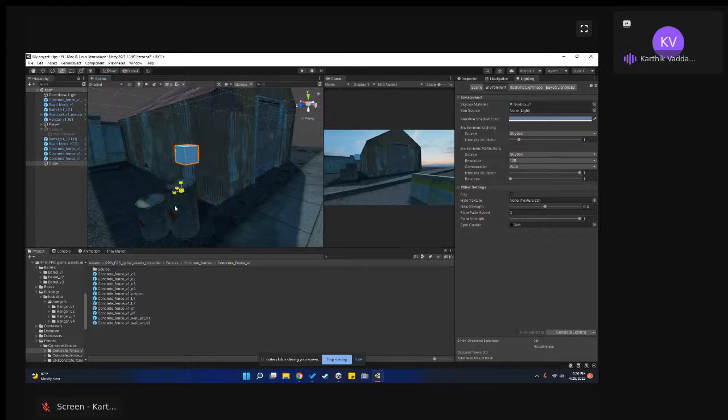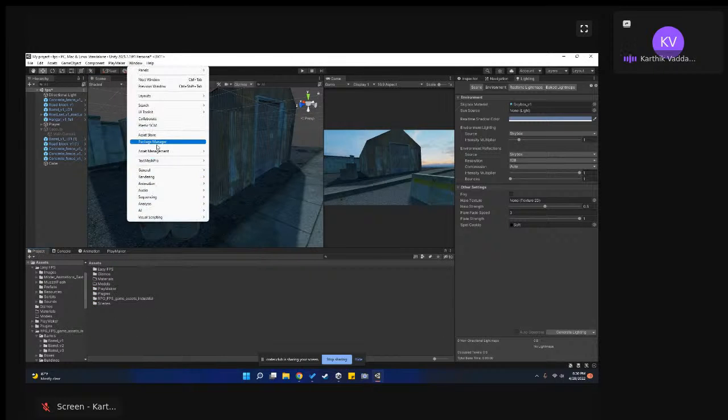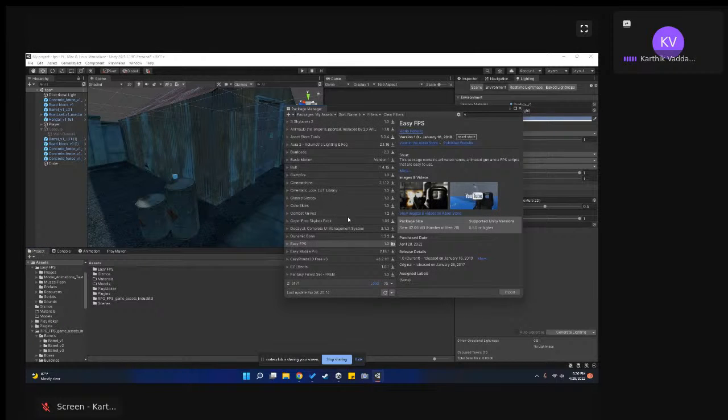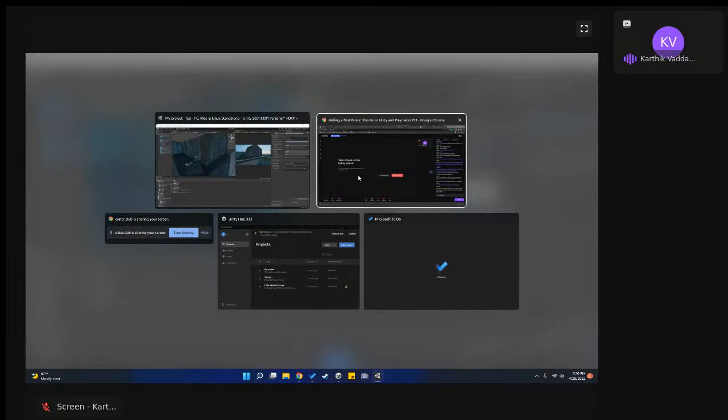So I'll just consider this as one ammo pickup, or we can also use the other plugin. So we have these survival-style characters and some weapons. So we can throw in some enemies and shoot them, maybe add some ragdoll physics.